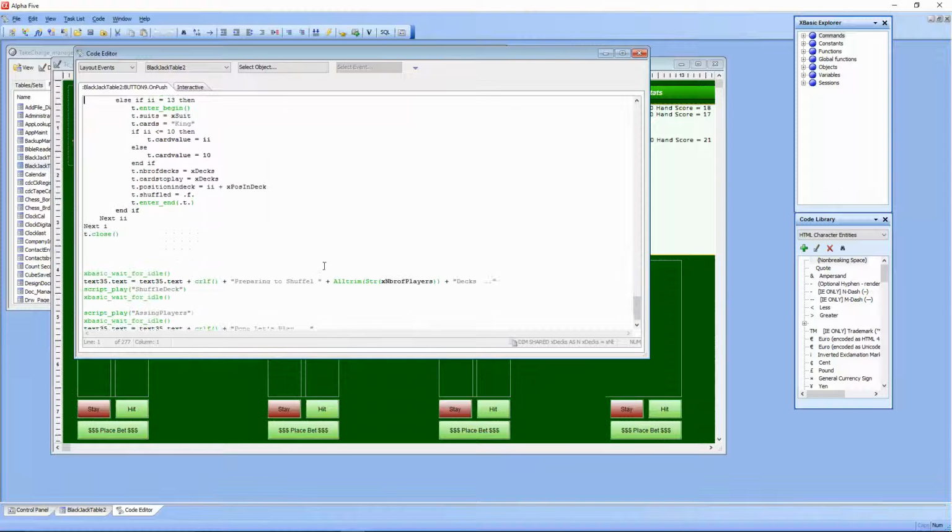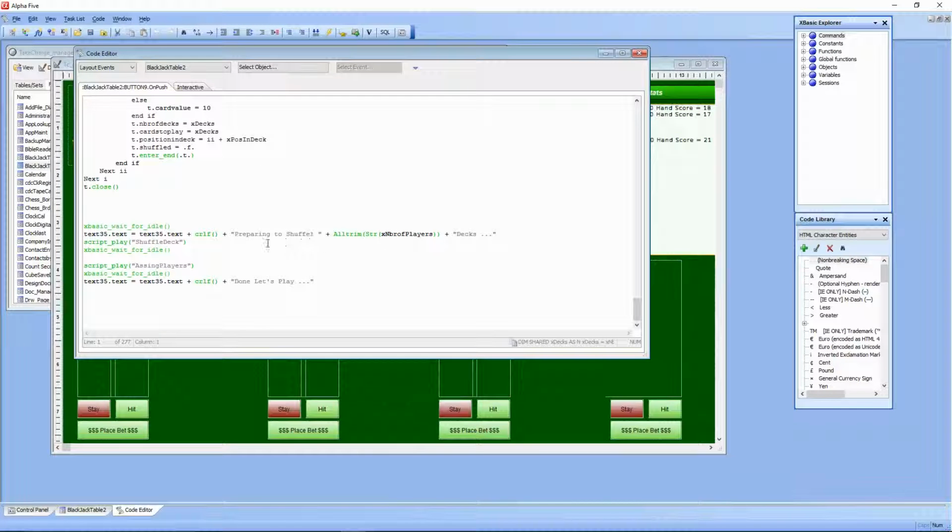So we get down here and then it says preparing to shuffle, and it tells us the number of shuffles it's going to do. Then it assigns the players and opens up the number of positions on the board, and then we're done. You're ready to play. So see, it's pretty straightforward and fairly simple, and it's only 277 lines of code, and everything works.